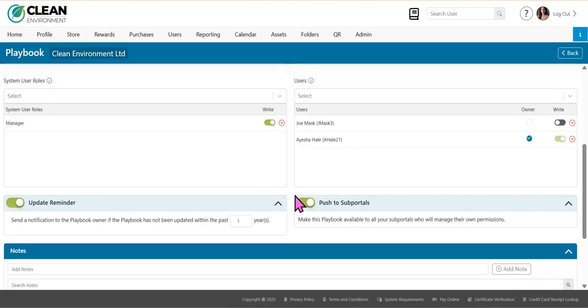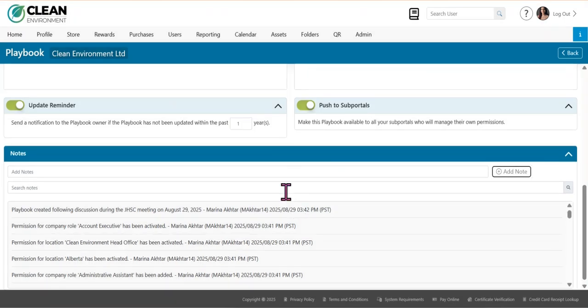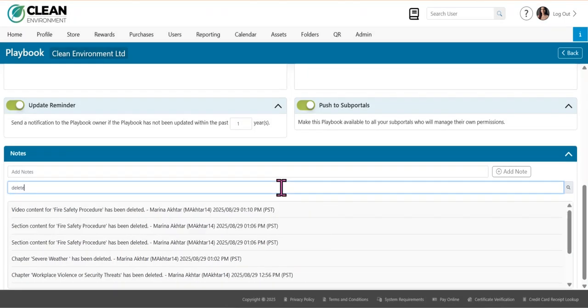The Notes section contains information about what changes were made to the playbook. You can add manual notes by typing in the Add Notes field and clicking Add Notes. You can search for notes by typing in the Search Notes field and hitting Enter on your keyboard.